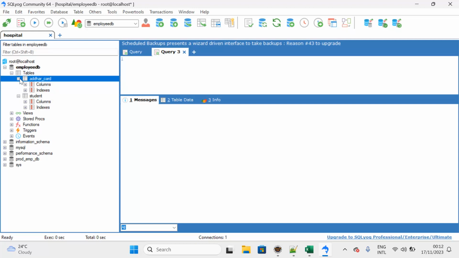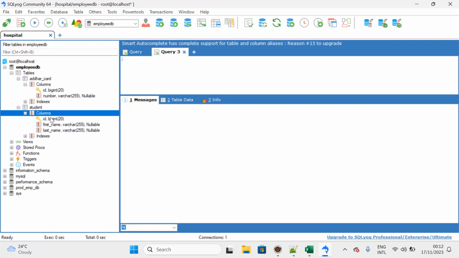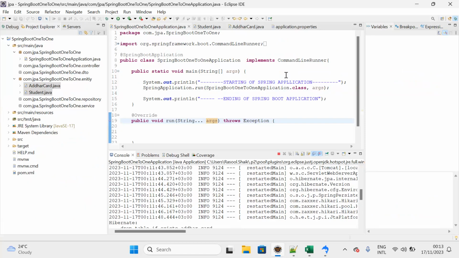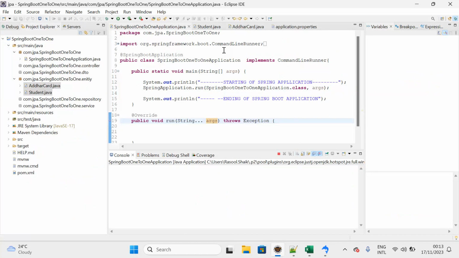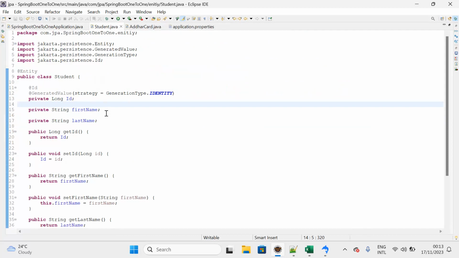If you see, the Aadhaar card will have only ID, primary key, and number. And the student table will have ID, first name and last name. But there is no relationship between them, right? So now let me create a relationship between Aadhaar and student. I will make the student entity the owner.